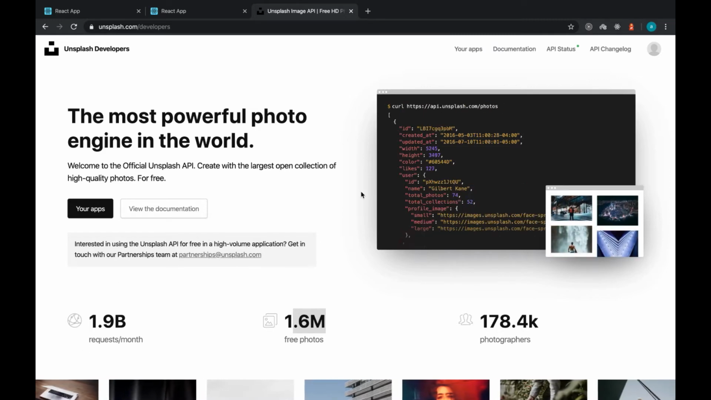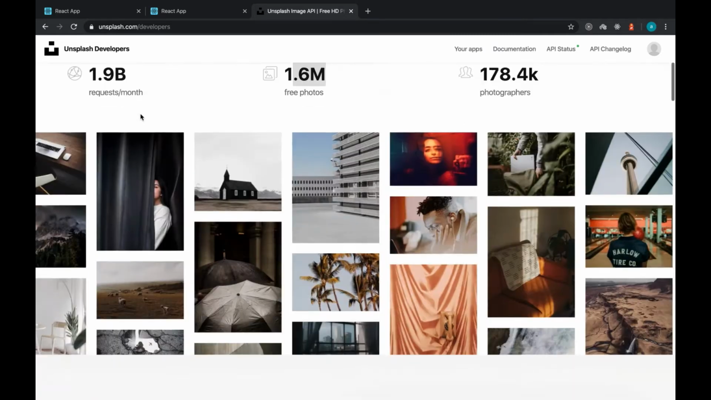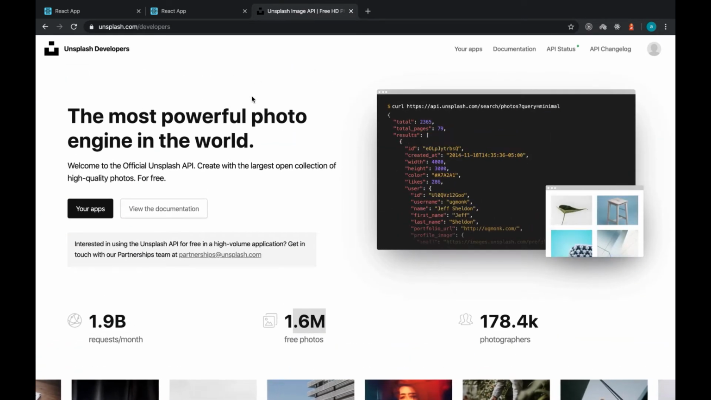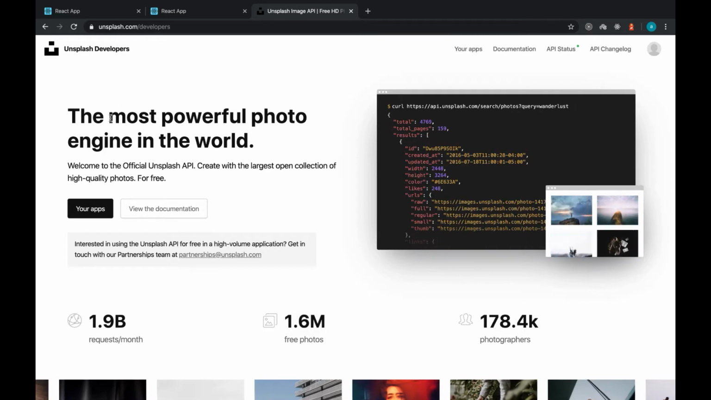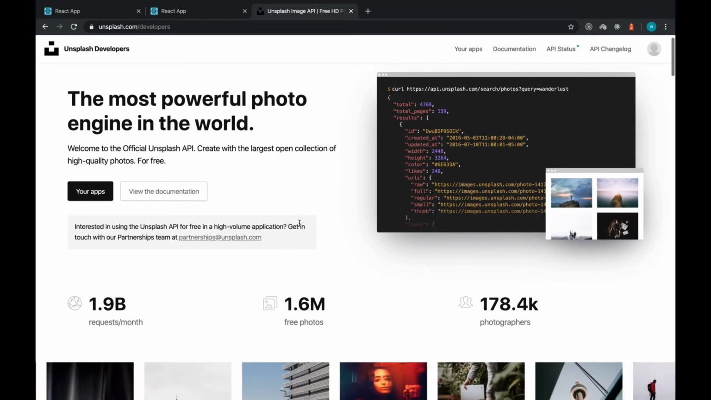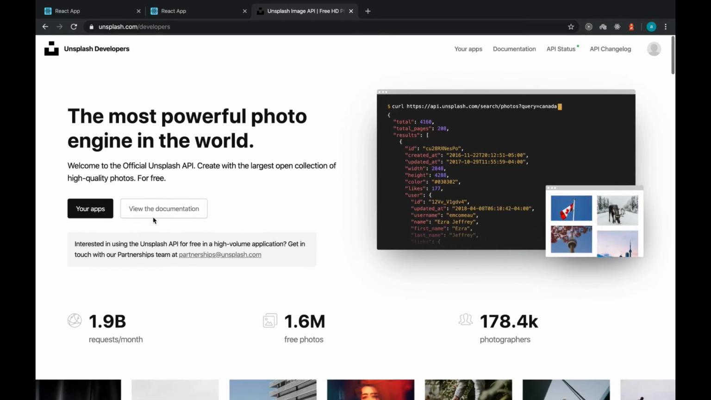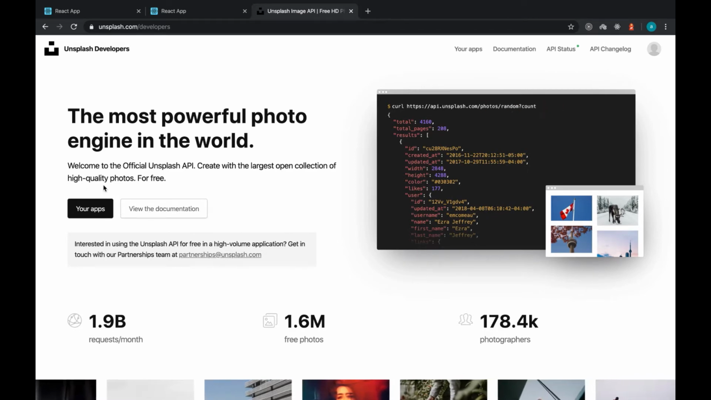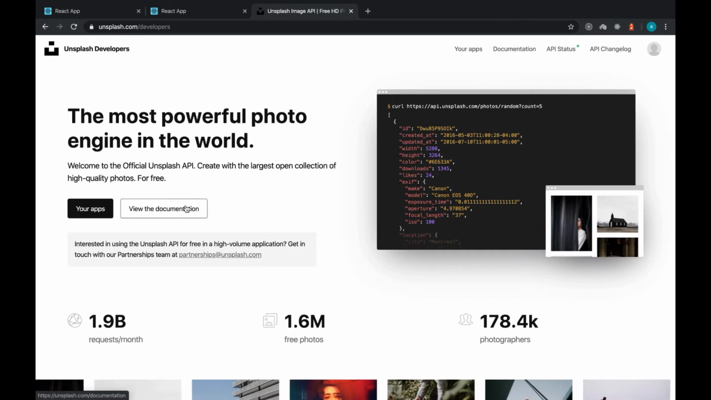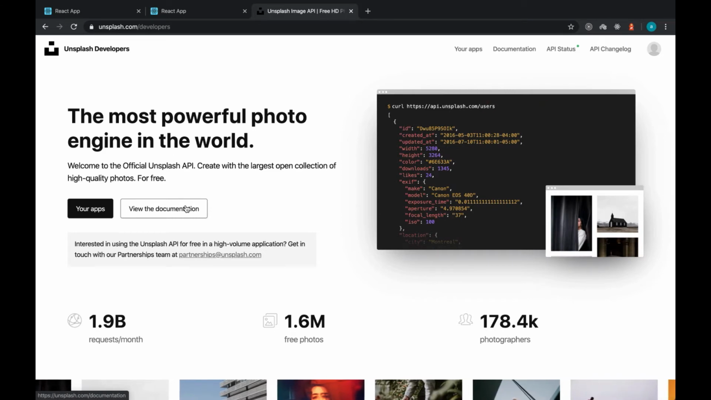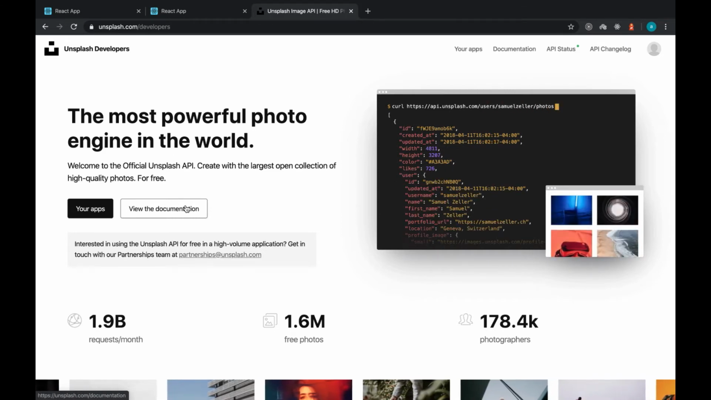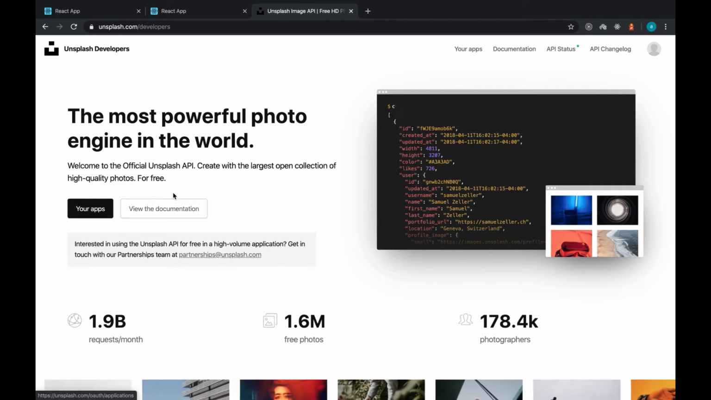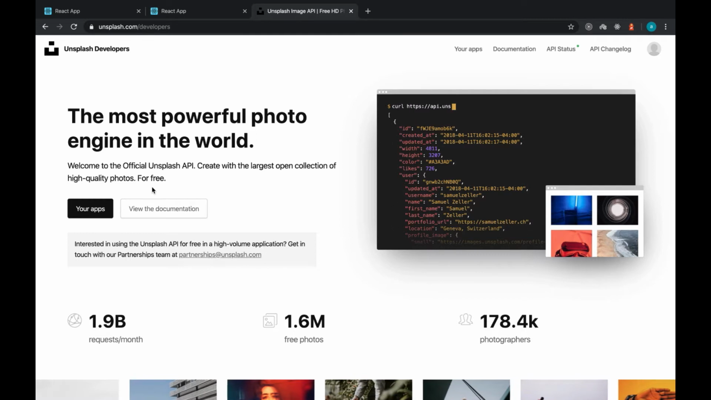All right, so as you can see, ladies and gentlemen, this is the interface for the API. All right, or at least the interface that we want to start with. So what we can do, we can go ahead and either view the documentation or create our own application. So the documentation is just instructions for us on how we can use the API, but we have first of all to create an application so we can apply the documentation instructions on it.